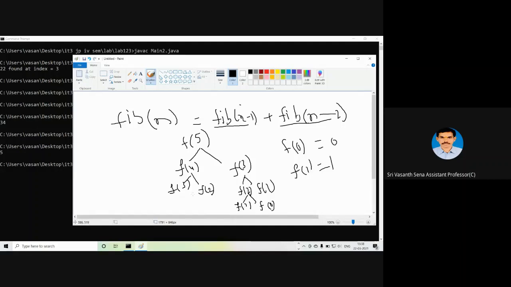So f of 2 can be further expanded as f of 1 comma f of 0, right? Your f of 3 can be expanded as f of 2 comma f of 1, the previous two terms. Next f of 2 is expanded as f of 1 comma f of 0. You know f of 0 value is 0 and f of 1 value is 1. Again this f of 2 can be expanded as two terms. Now you can count how many times f of 2 is evaluated. Here f of 2 is evaluated 1 time, next 2 times, so 3 times.